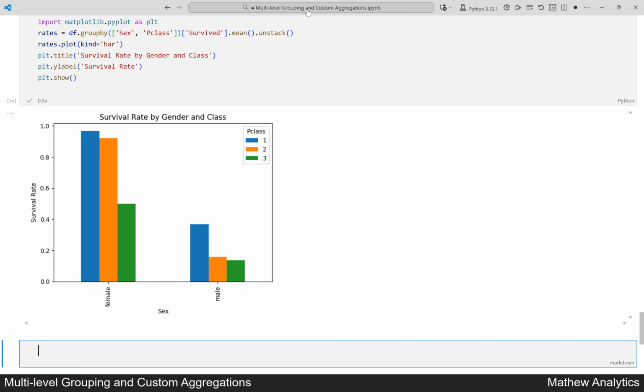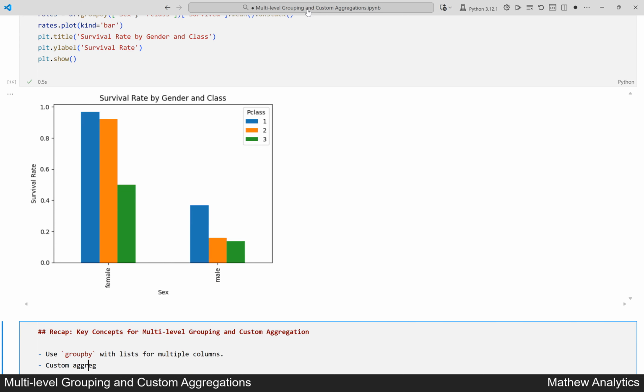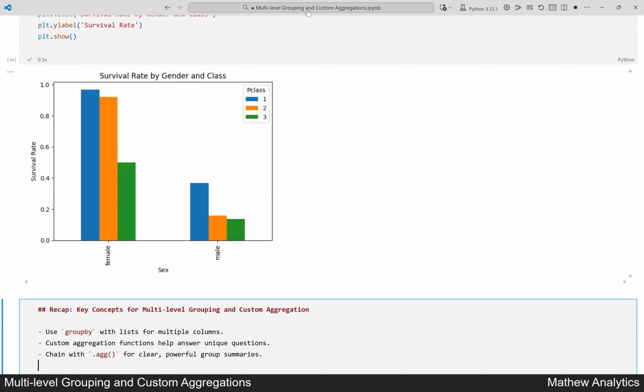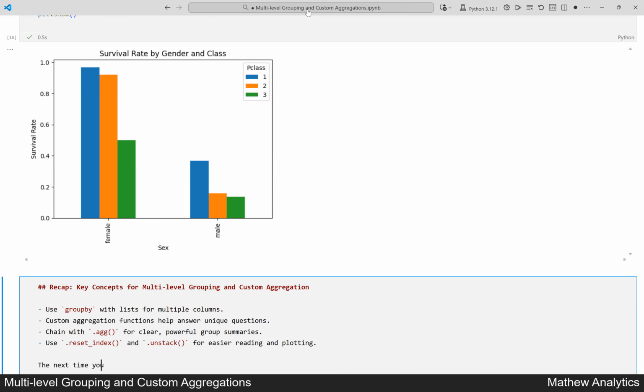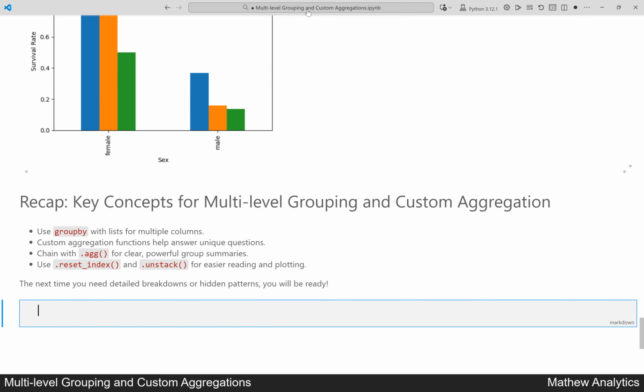Let us quickly review what we have learned today. Recap: key concepts for multilevel grouping and custom aggregation. Use groupby with lists for multiple columns. Custom aggregation functions help answer unique questions. Chain with .agg for clear, powerful group summaries. Use .reset_index and .unstack for easier reading and plotting. The next time you need detailed breakdowns or hidden patterns, you will be ready. Practice with your own datasets to strengthen these skills.